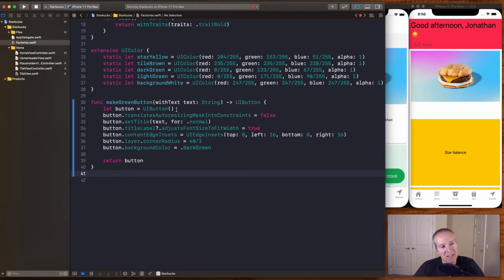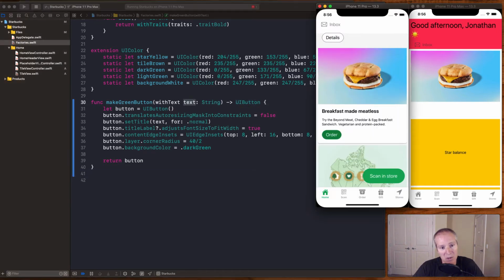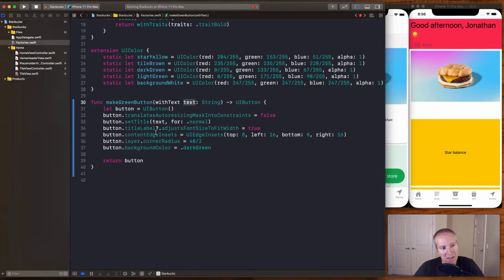If we take a look at this, what this function does is it returns us a UI button based on whatever text we pass in. In this case, we're going to want to pass in the word order. Basically, this is just a button set up for auto layout where we can set the title. We can set some properties on the title label, like adjust its font size to fit its width. That means if it got really compressed or expanded, it would adjust the font size to ensure that the text would lay itself out.